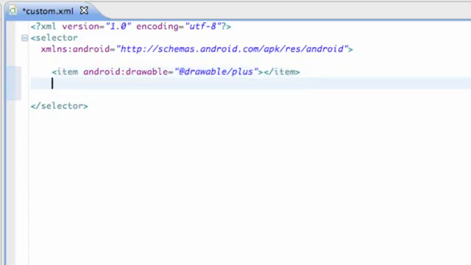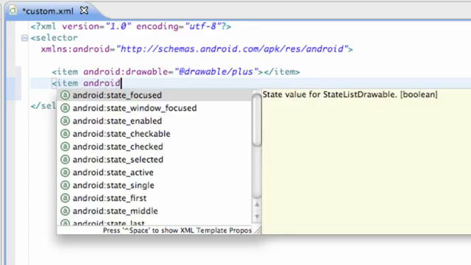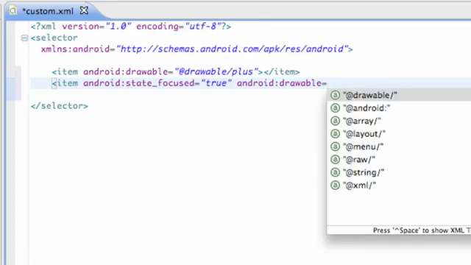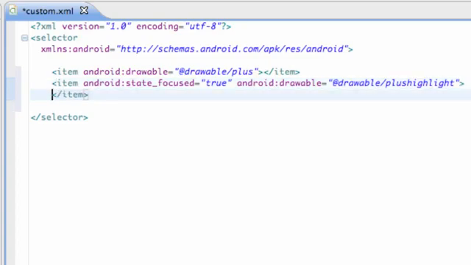Now what we need is to say if it's true when it's highlighted. If that's true, then we're going to want a different picture. So we're going to say state focused, which is basically meaning if it's highlighted or if it's being focused on. We're going to say if that's true, we want android:drawable to equal @drawable/highlight, or again whatever you guys labeled your highlighted image as, and then finish off that item.